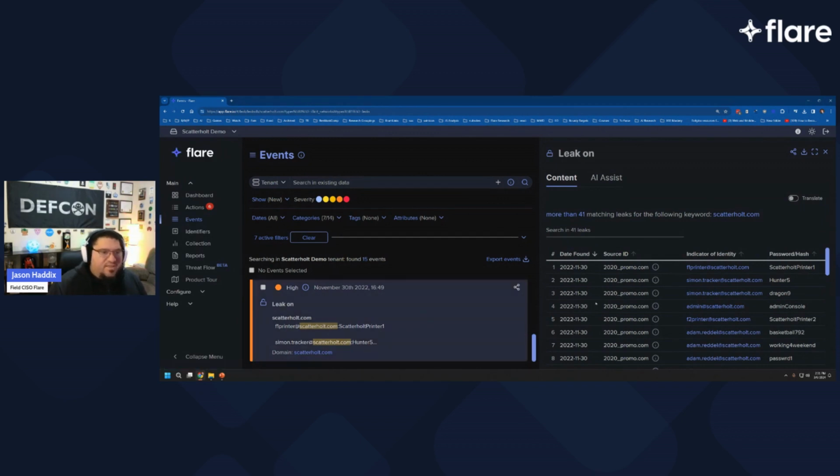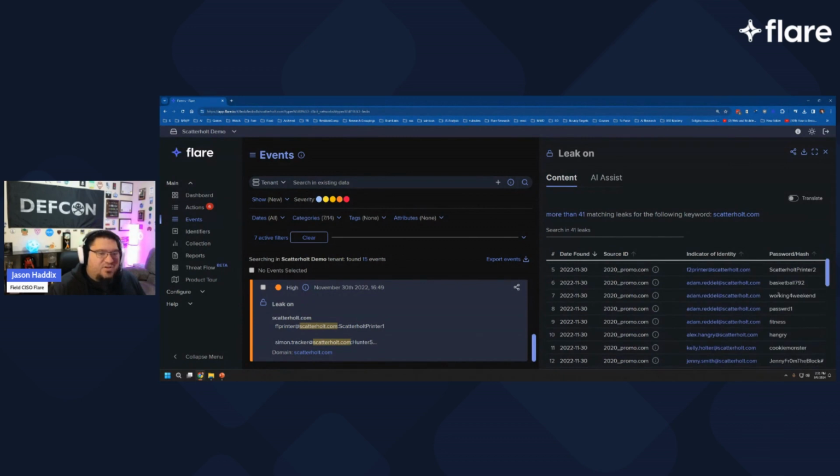And so this is a useful view for me as a red teamer or even a CTI person, because when I get to the leak on section, I can sort by date found, which is useful. It'll give me a sense of how fresh the credentials are and where they came from. And then Flare has a source ID, which is what breach this was from. And so this is like that level 1 data or maybe level 2 data, right? And so you can see here we have indicator of identity is someone at Scatterholt, and then their password here or the hash that's released.